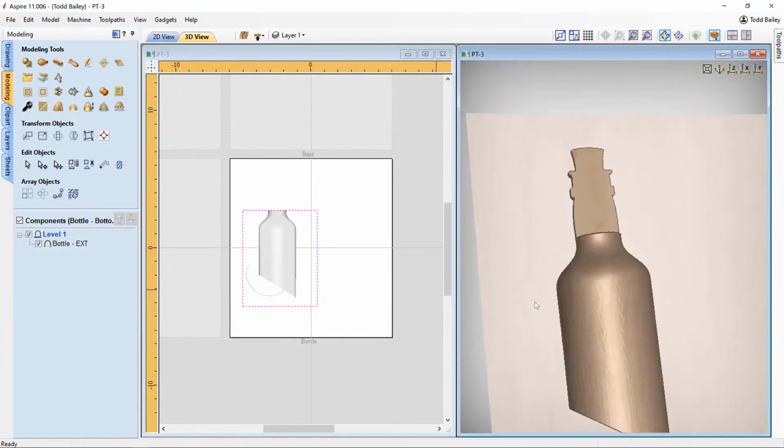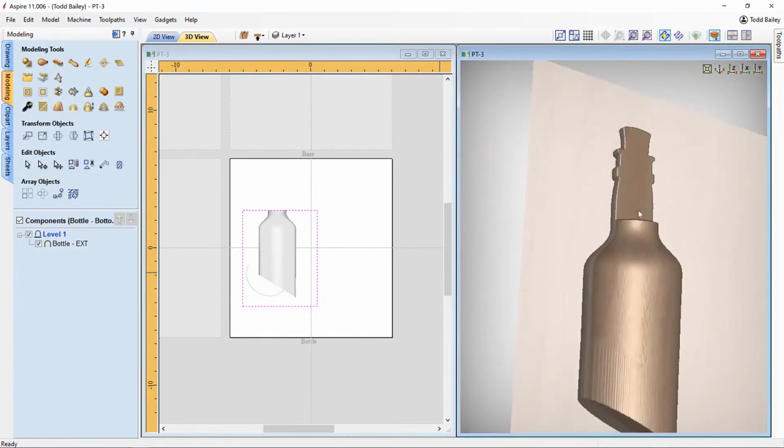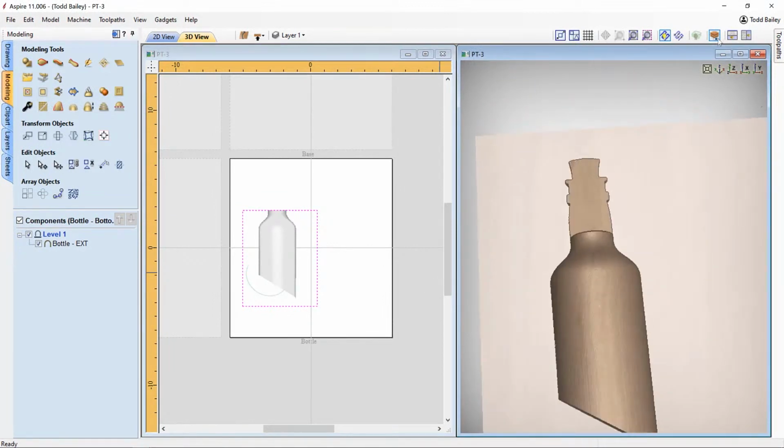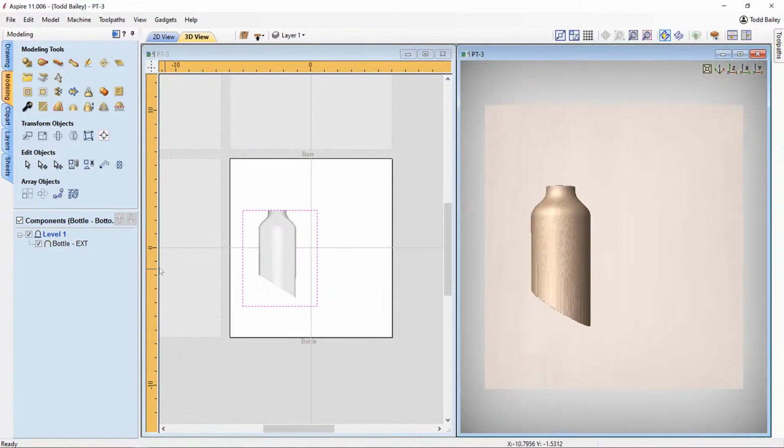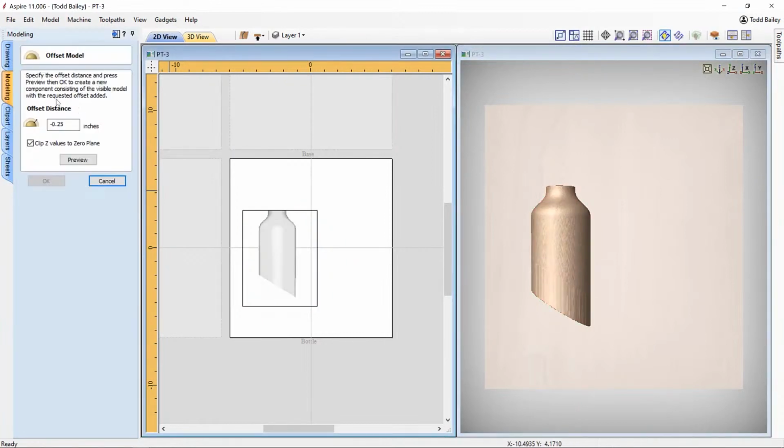Now what we're going to do, and you can still see the other side is showing there, but let's just turn off the other side for a second. Okay. Look down on that. And now we're going to do the same offset again, inwards, okay? And we're going to preview that. And there we have it. That looks really good. Perfect.